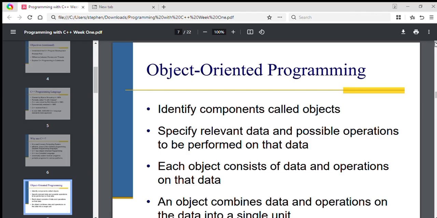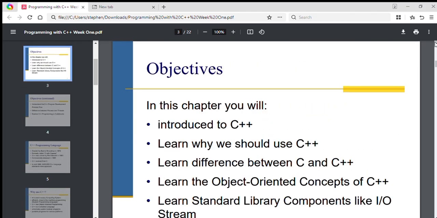So you'd have a car object that contains all the data about the car, like its color, speed, and fuel level, along with all the operations you can perform on it, like start the engine, accelerate, or brake. Each object combines both the data and the operations that work on the data into a single unit. This makes your programming more organized, easier to understand, and easier to modify.